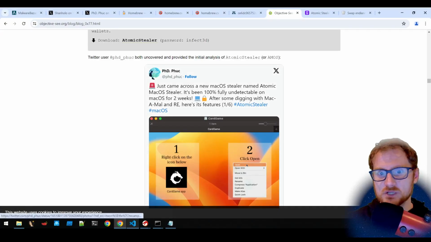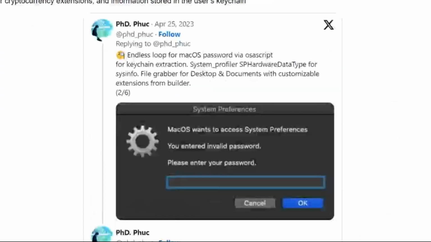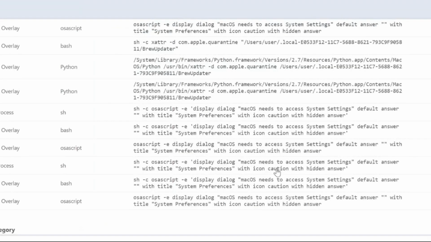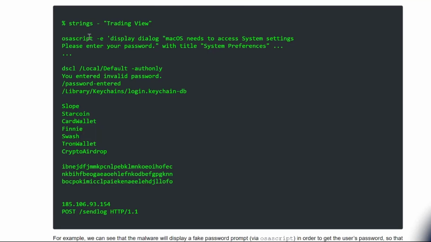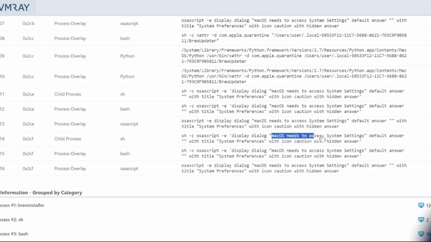Now, if we actually look at the Objective-See write-up to do with Atomic Stealer, we can actually see some overlap. So where it prompts and says macOS wants to access system preferences, we can see that this is macOS needs to access system settings. Looking down in the strings, we can actually see osascript has a prompt, which is macOS needs to access system settings. Please enter your password. So it seems like that's slightly changed now, and it's instead prompting without the please enter your password, but it still has the same pretext of macOS needs to access system settings. And we see that here in the actual execution.